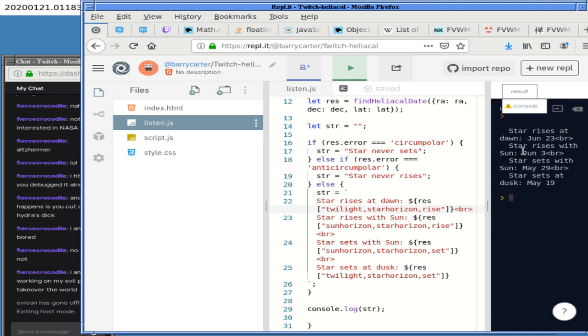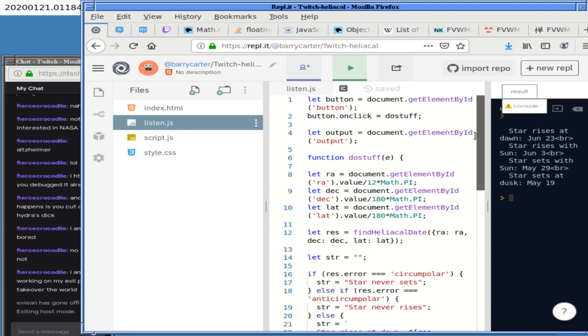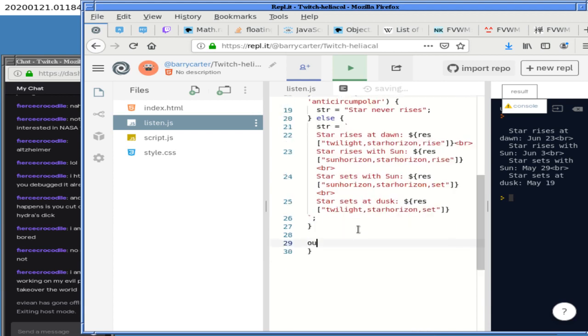Interesting. All right, so the final step is, instead of console log, we say whatever it is we got earlier: output dot inner HTML equals stir. And if this works, we are in business.